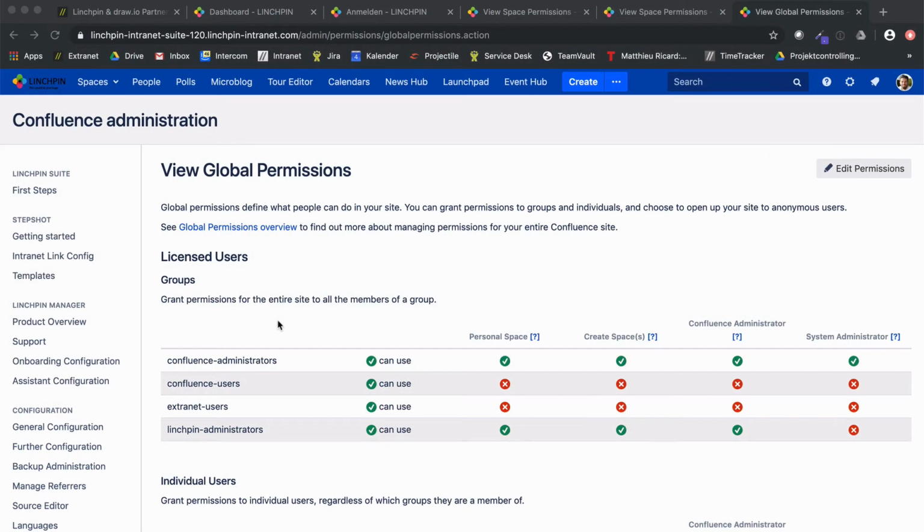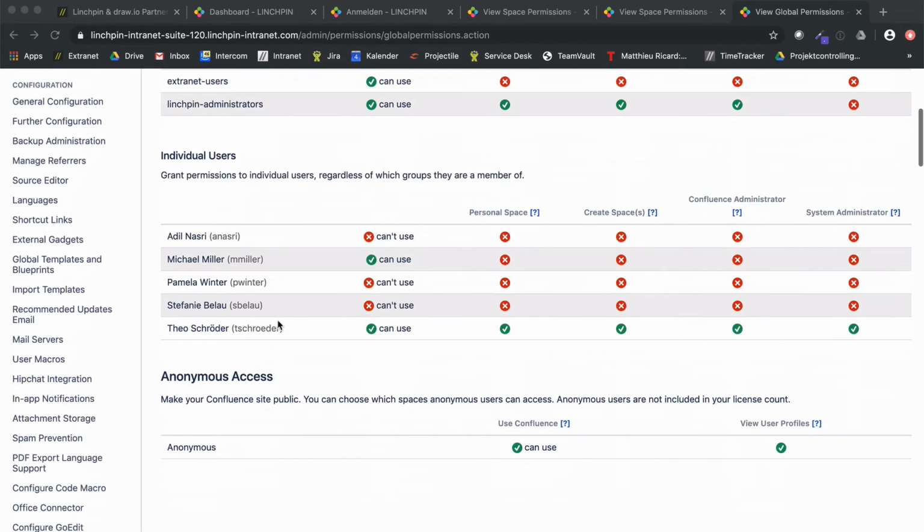Some of our customers enable the anonymous access in Confluence for different reasons. If you are one of them, you should now have a better user experience as we resolve some compatibility issues.